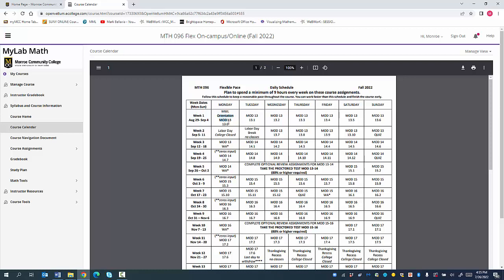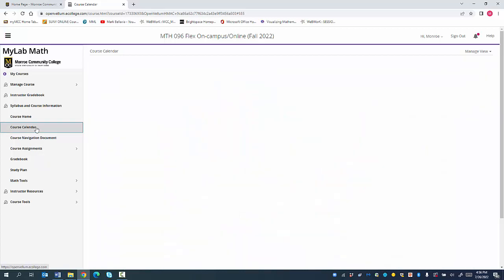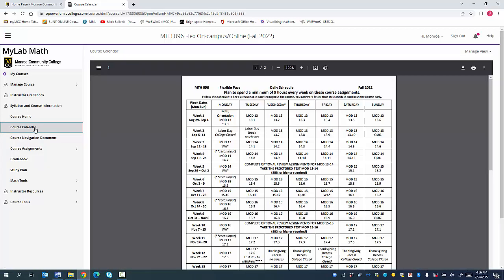And if you look at the daily calendar, it'll show you exactly what you should be working on each day. So for the first day, it says the orientation in Mod 13, 13.0, then 13.1, 13.2, and these are different sections in the course. So you can view the course calendar here, or you might find it provided from your instructor if you have a class in person, or you might also see it in your instructor's Brightspace course if you have an online section.